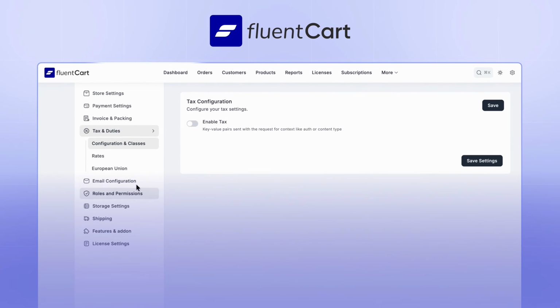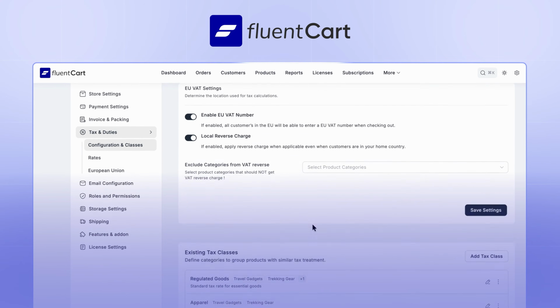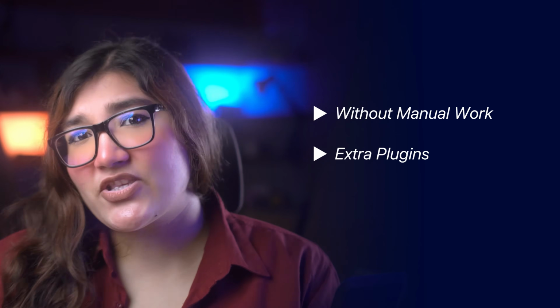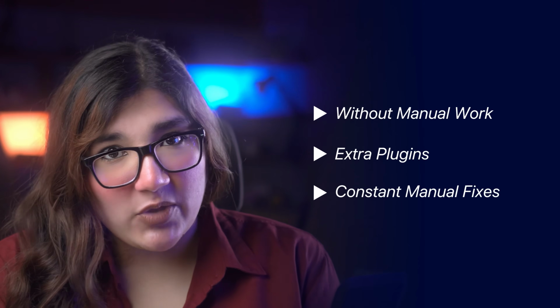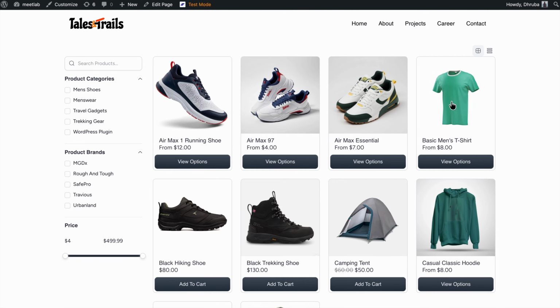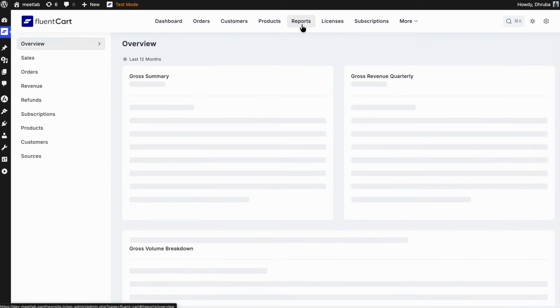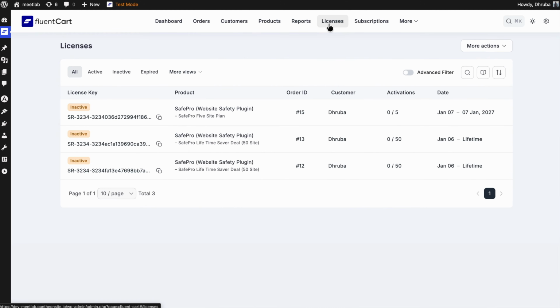Today, I'm going to show you how professional e-commerce stores actually handle currencies and taxes, the same way enterprise teams do, without manual work, extra plugins, or constant manual fixes. The store is powered by FluentCart. It's designed to handle massive complexity in the background so you can stay focused on your sales.